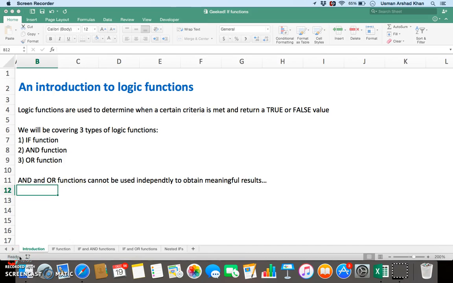Today we're going to be talking about an introduction to logic functions. And you can find this worksheet below in the description for this video, so feel free to work alongside as I do. Logic functions, so let's get right into it.